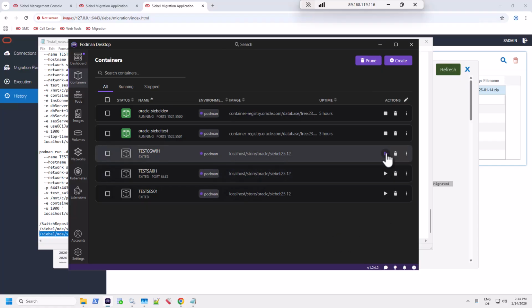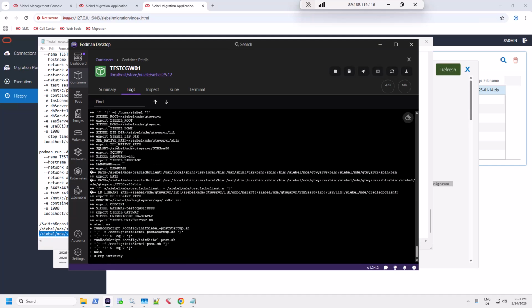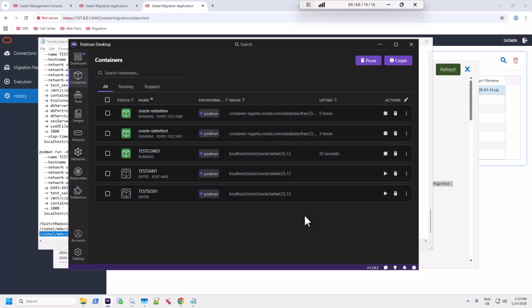So now we start the gateway first. And let's just monitor a little bit how quickly it comes up. Once you see that sleep infinity, it has basically done its startup script. And of course, there are some processes that are firing up, but give it, let's say, 20, 30 seconds and it's up.